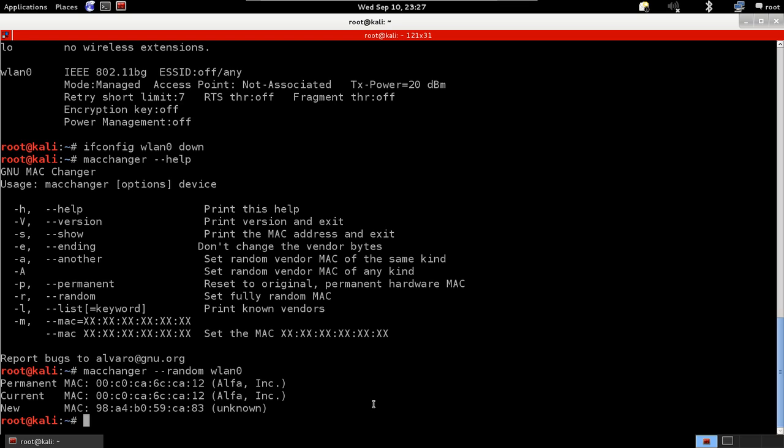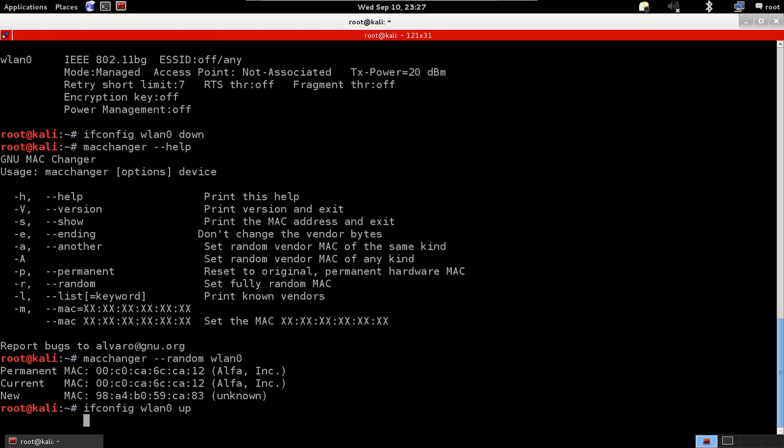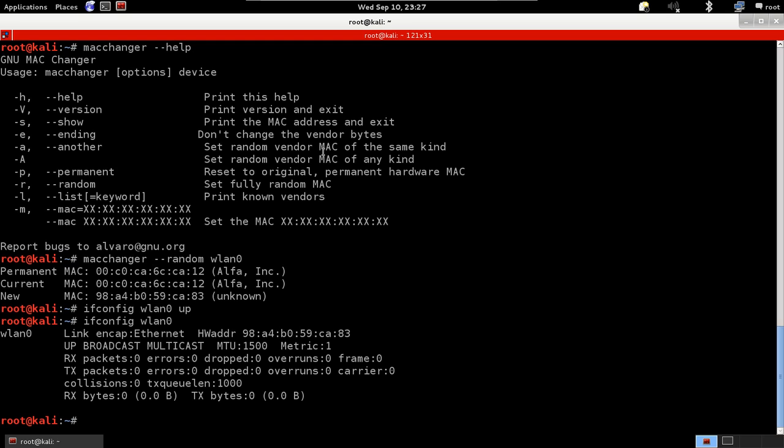Okay, so now our wireless card is ready and we've changed its MAC address. Now we need to enable it again because we disabled it by typing ifconfig wlan0 down. So we'll do the opposite: ifconfig wlan0 up. And that's it. The card is enabled and its MAC address has been changed. Let's just have a look at it. If you type in ifconfig wlan0, now we can see the new MAC address showing up in here.